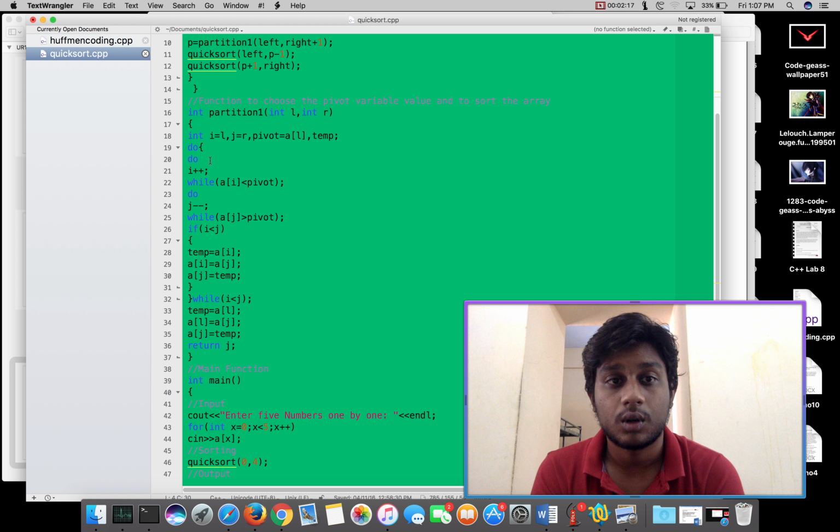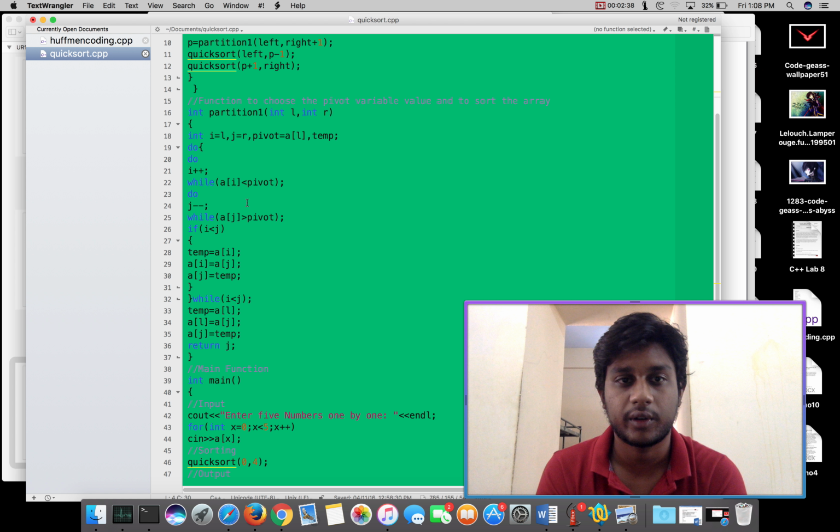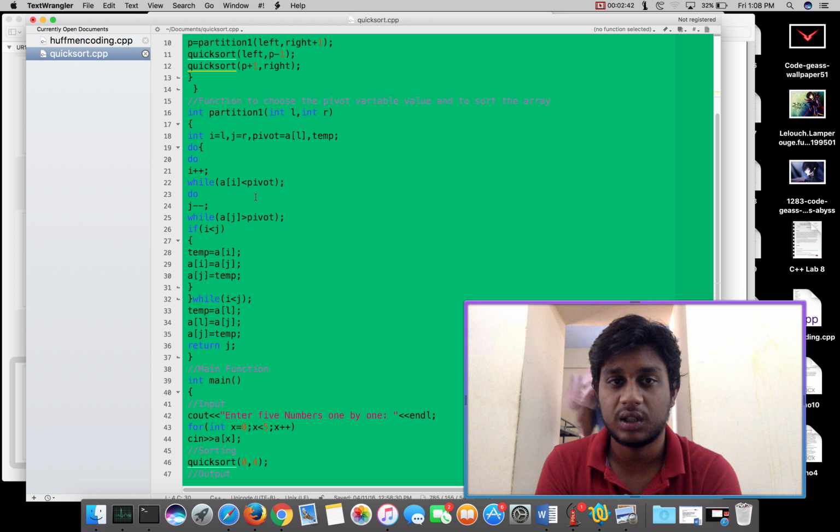So here in the do while, I check, there's another do while. First I incremented i once because as of now it's in the 0th position, and then while a[i] is less than pivot, if the next element is less than pivot, then it keeps going, otherwise it goes out of the loop. Till that happens, it checks each and every element.